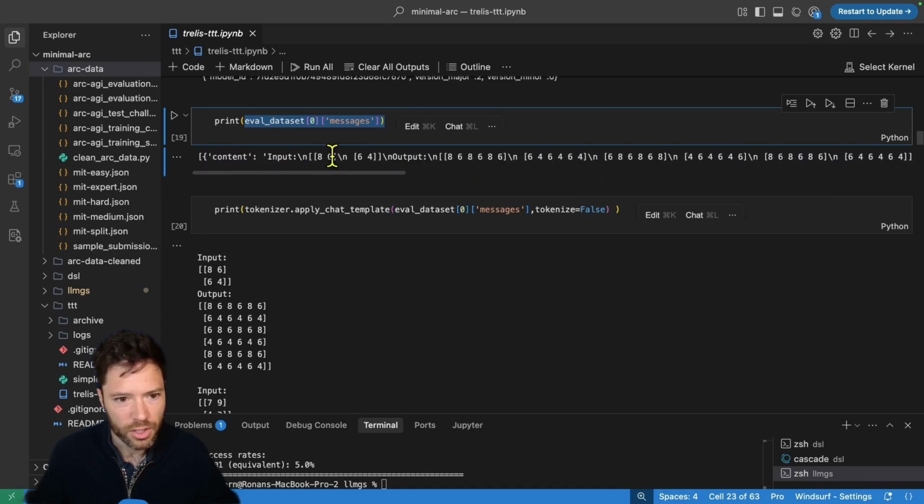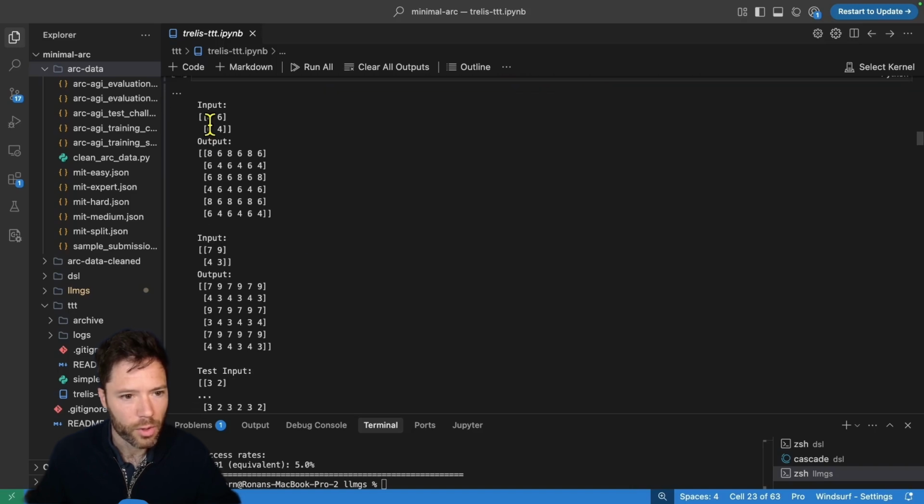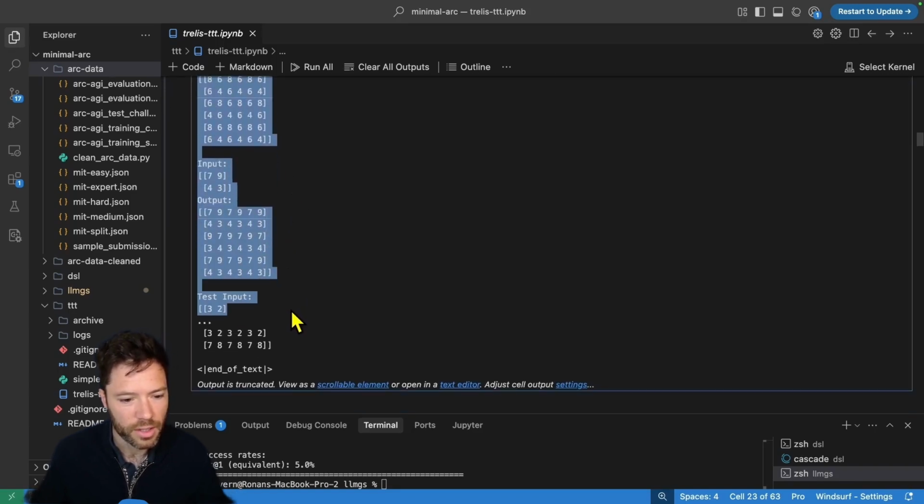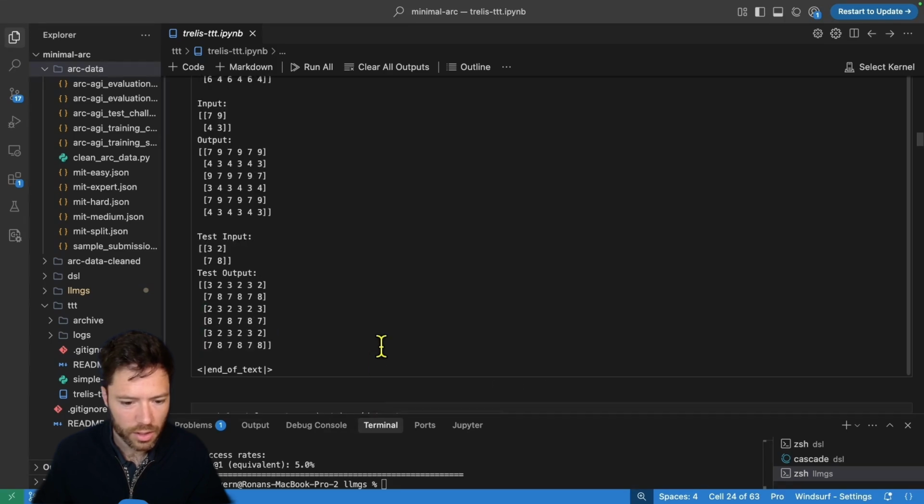And it's actually already been formatted here. I want to show you that printed in a bit nicer form. Basically, we've got input, output, and then test input. And then we would have the output here, which serves as labels. Now, the middle is unfortunately being truncated, so we can't see it. There you go. Test input, test output, and then end of text.